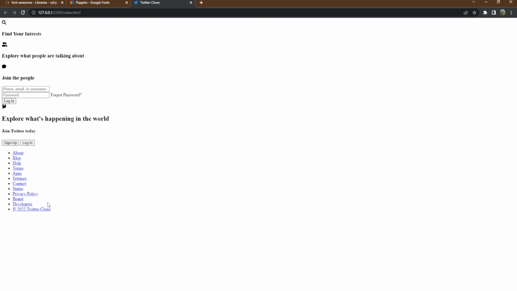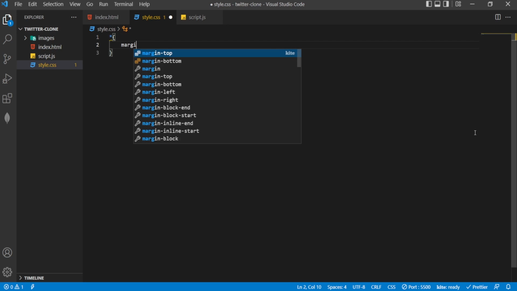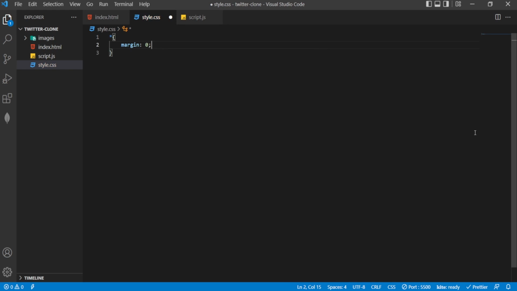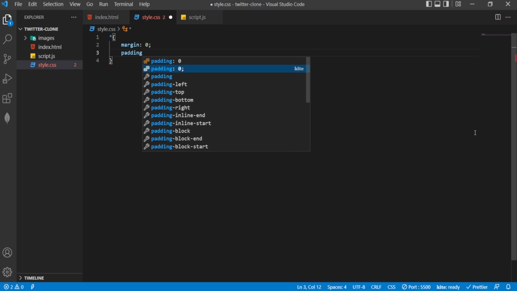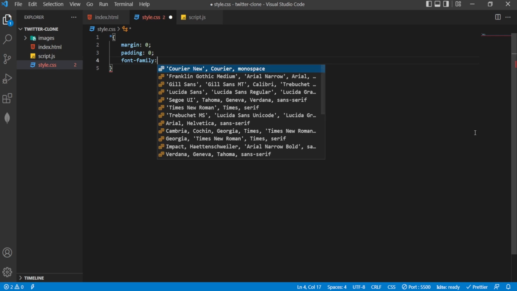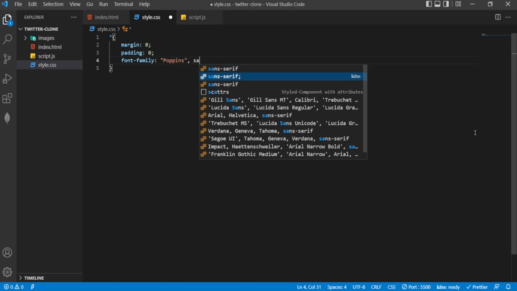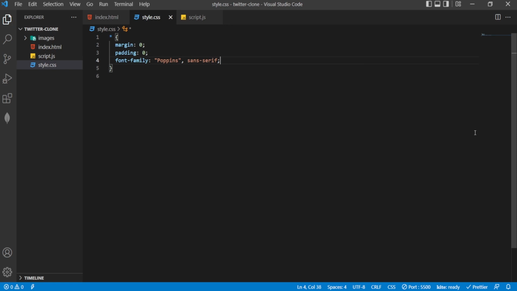So now HTML part is complete, and let's style this page with CSS. Now click on the style.css file. So this star is a global selector, and we give here margin 0, padding also 0, and font family Poppins, comma, sans serif. So save it now. Now let's see any changes happen or not.